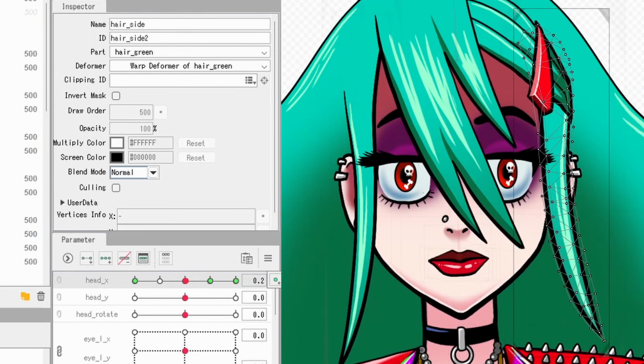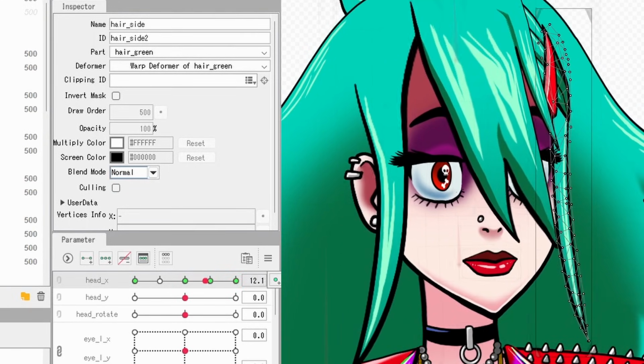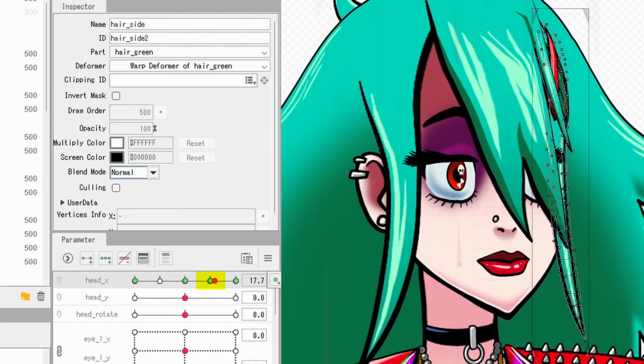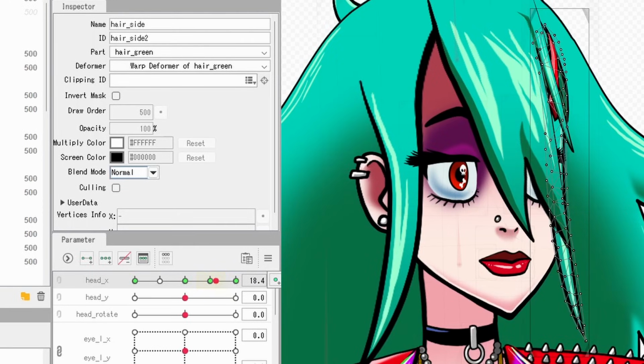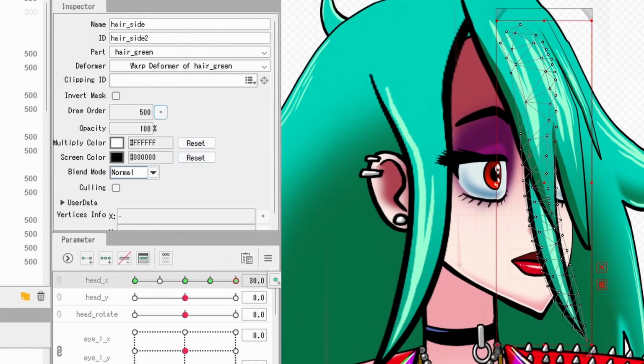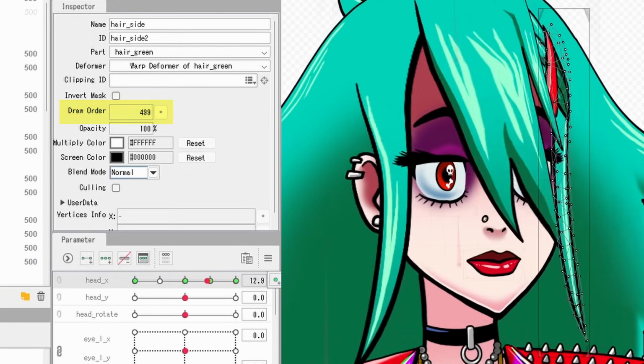So to fix that, we'll keep the hair at 500 draw order, and then I've added a keyframe at 15 because right at this point is where I'd like the hair to disappear behind the head. So I still want it at 500 at the 15 mark, but at 30, I'm going to go up into the inspector, change the draw order to 499, and now you can see it disappears behind the head at just the right point. Now that we have side to side movement good, let's add vertical movement.